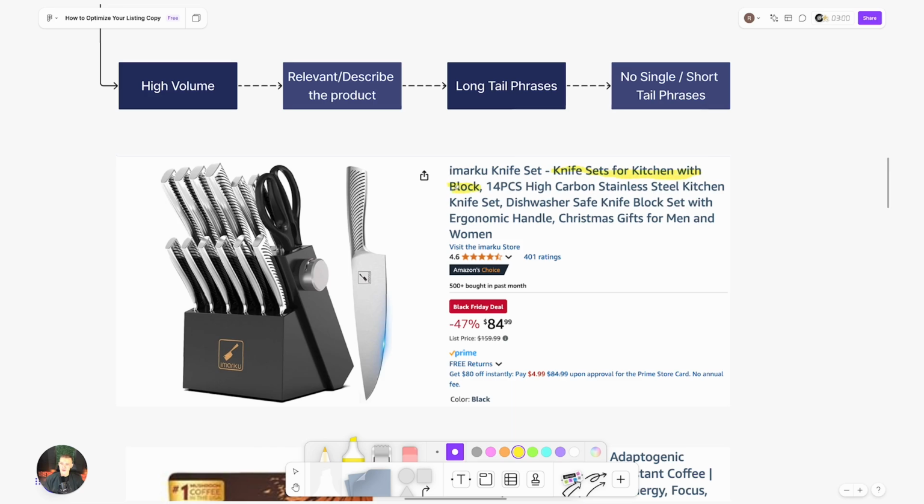Now that is a very good long tail keyword phrase that is very relevant to the product and it describes the product as well. So they're not just using some random long tail keyword phrase, they're using a keyword phrase that is actually helping to describe their product. High carbon stainless steel kitchen knife set. Again, very specific long tail phrase that perfectly describes the product.